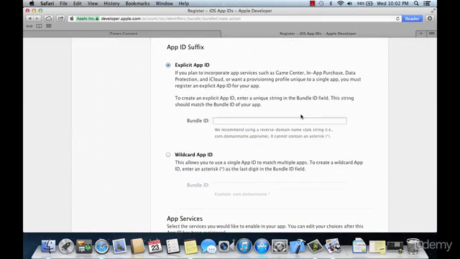Next we need to enter a bundle ID, and this is usually in the format of com.your name or your business name dot app name. So I'm going to put in com and then Lee's name, and then the app name, which is going to be Factbook. Again, it's not the full app name, just a shortcut.